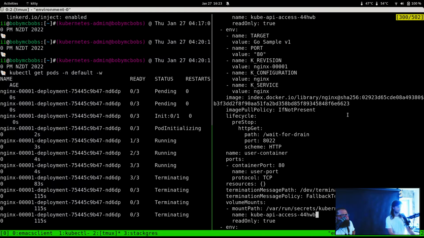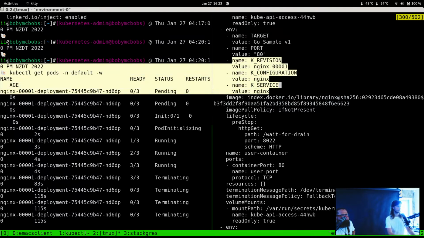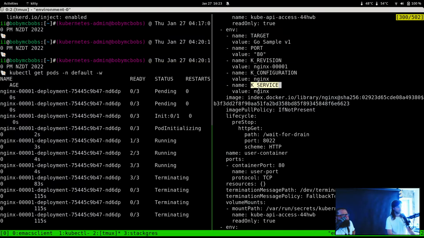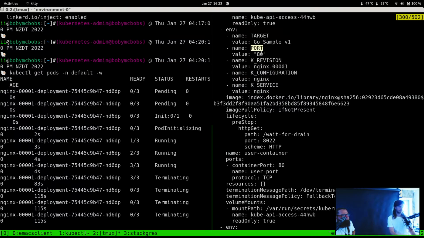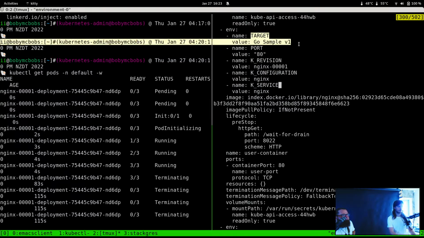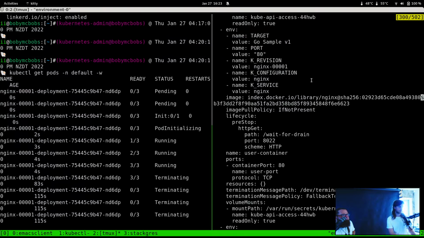This is actually what we're trying to run. This is Nginx, and then it's got knative related things being passed to it. So you've got the name of it, because I know I didn't go into what a K service is too much when I applied it. I showed it very briefly, but K service, knative service, and what revision it is, what port is it running on. This is my environment that I passed to it.